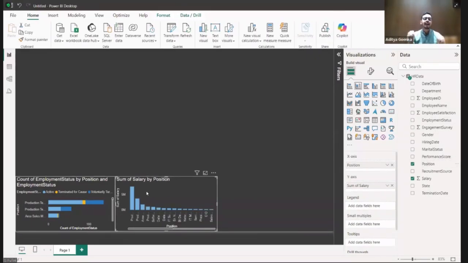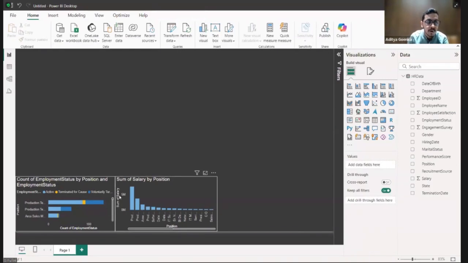So guys, just again in a matter of seconds, we have been able to create a chart on what is the sum of salaries for every position in the company. For every position in the company, we have created the sum of salary. How many of you feel that this is also something the management would be very interested to know?